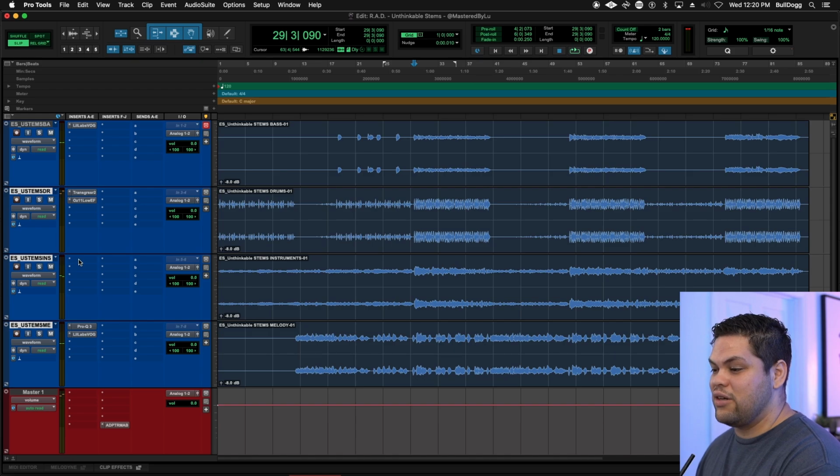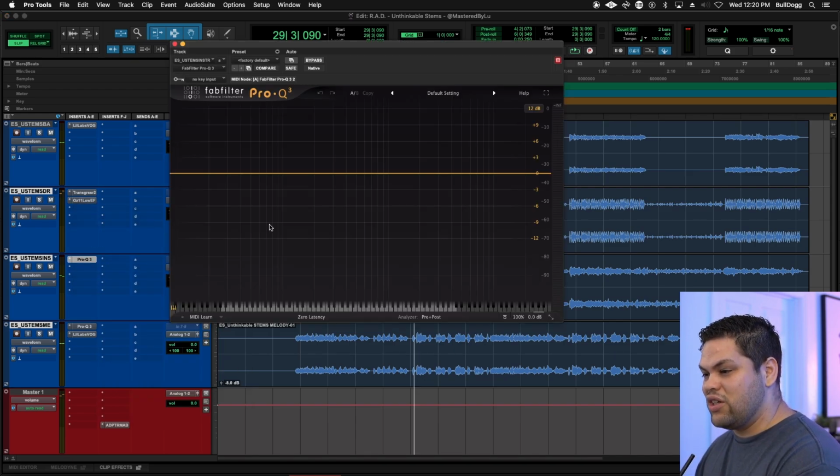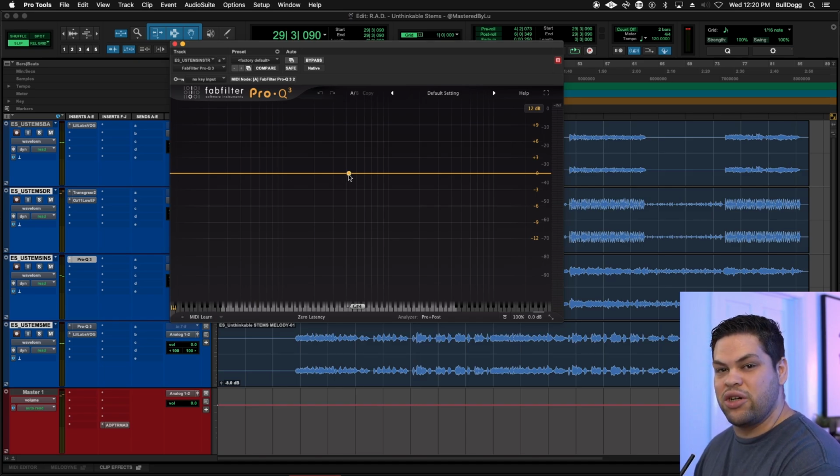So now let's take a listen to the actual instruments. I didn't really hear much of an issue with the instruments in their fullness, but rather just the range that they share with the vocal.